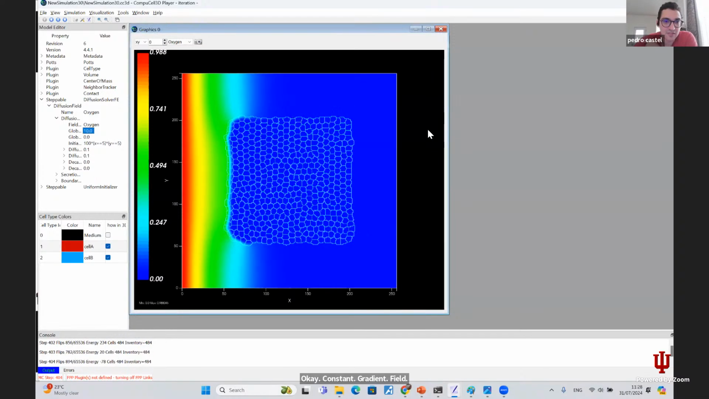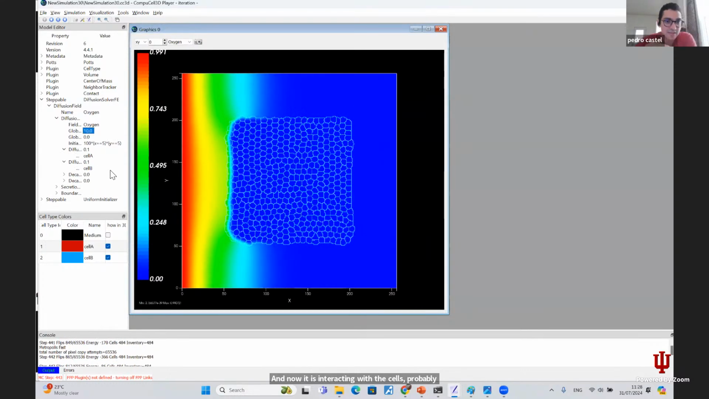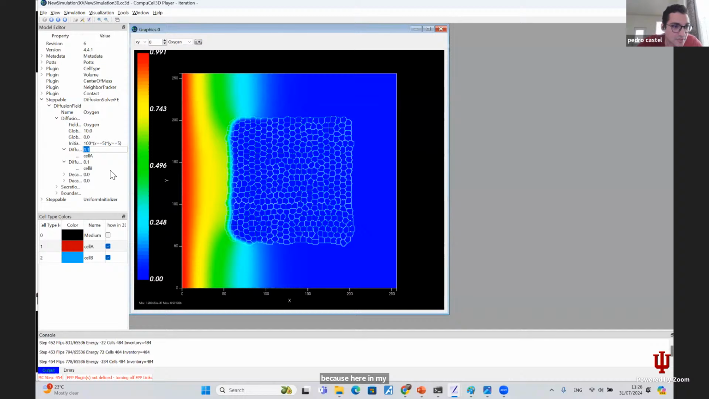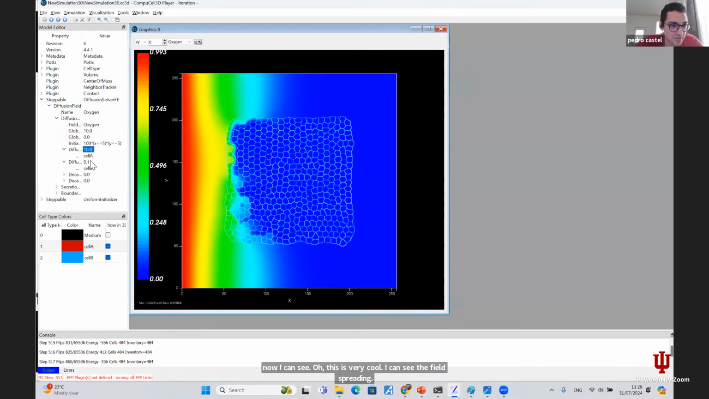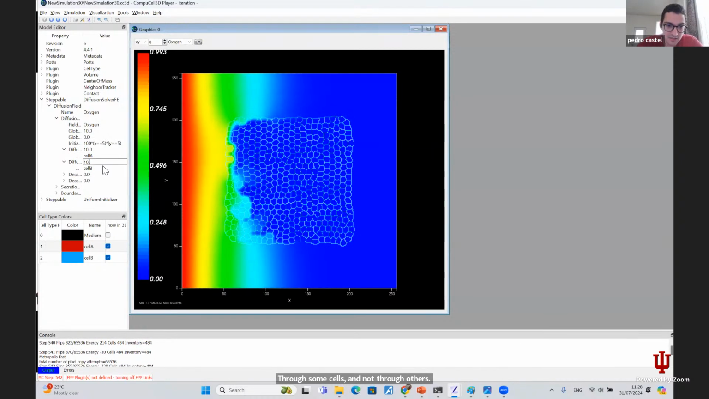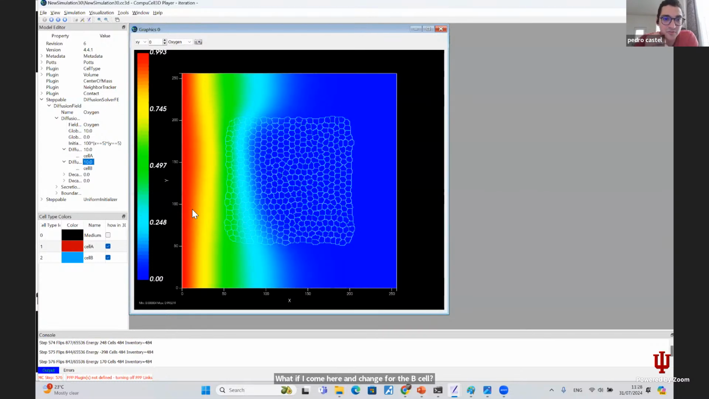And now it is interacting with the cells, probably because in my cell-specific diffusion, I didn't set 10. So we'll go ahead and change that to 10 too. Now I can see, oh, this is very cool. I can see the field spreading through some cells and not through others. If I change it for the B cell too, then the field will diffuse through all cells as if they were medium.